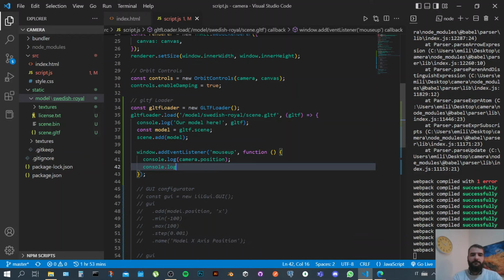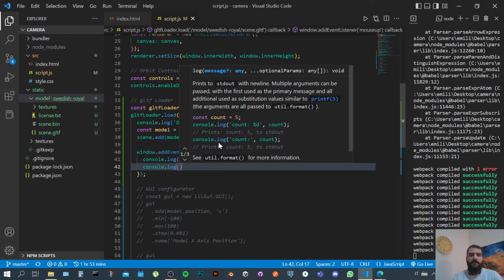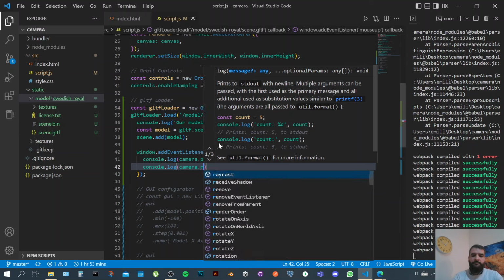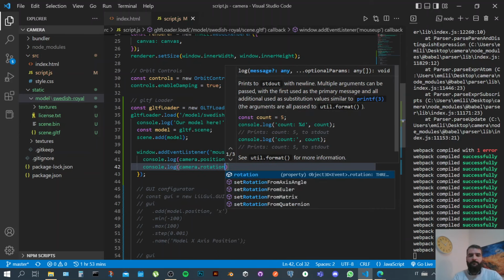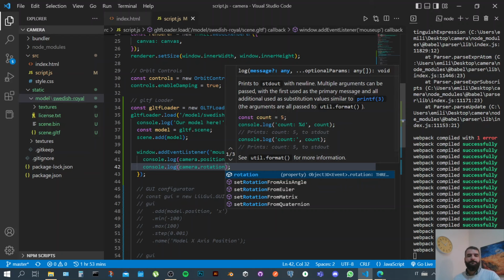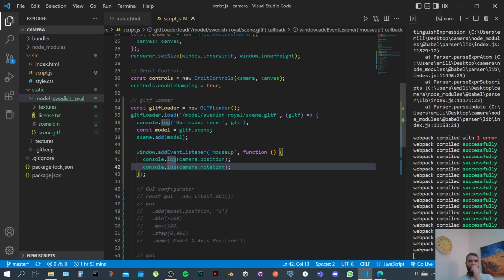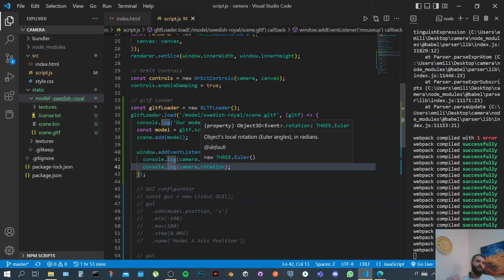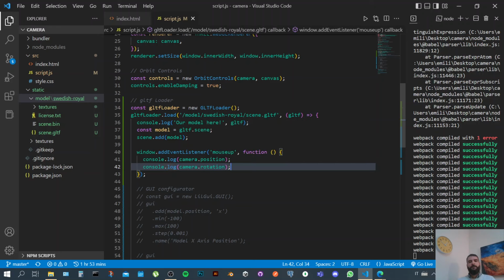I also want the rotation, because I may get the position, but I want a specific rotation too. So console.log camera.rotation, as you know. So every time I click, this event listener will fire this function, and this function will console log the position of the camera and the rotation of the camera. So we will get the exact values, and they should be decimal, very precise. Let's take a look.